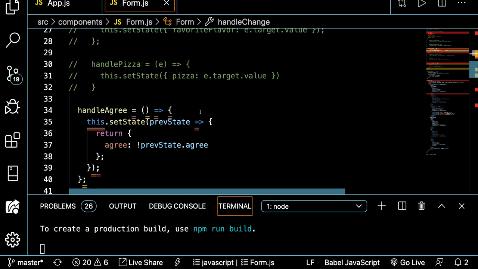If you forget, it might still work, but it's better practice to use the callback when you're referring to that previous state. And it takes in the two arguments, previous state and props. For your purposes, you'll most likely just need previous state, at least for a while. And then it just returns the object, same as what you would originally have in your set state.